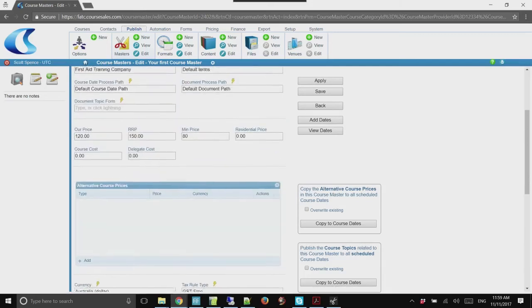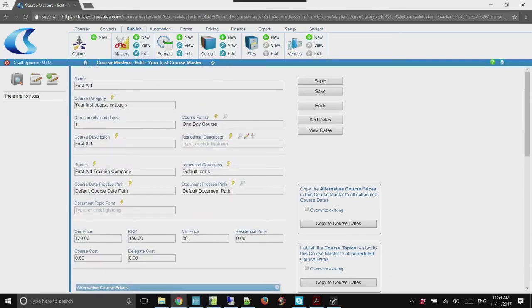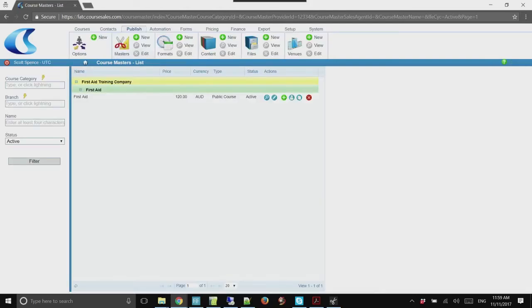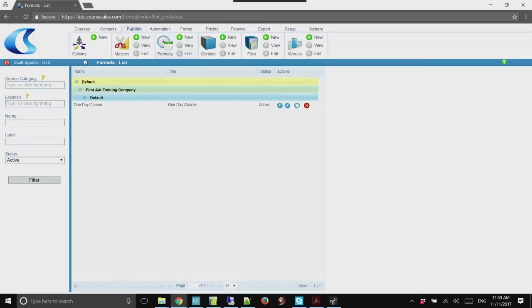We're actually going to come back and modify. I want to modify the course format. I'm going to add this, or rather save it. And there's my first course master set up. Now I do want to adjust that format, so I'm going to go in here. I couldn't adjust the format directly from the course master. If I click on formats though, here's the course format here.